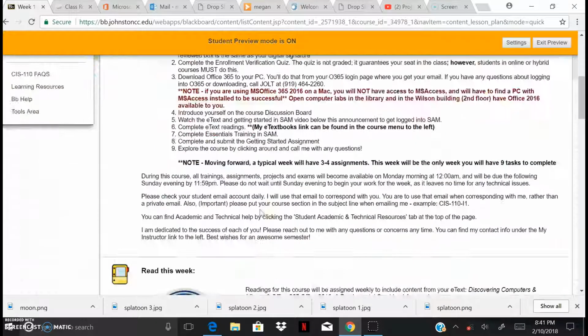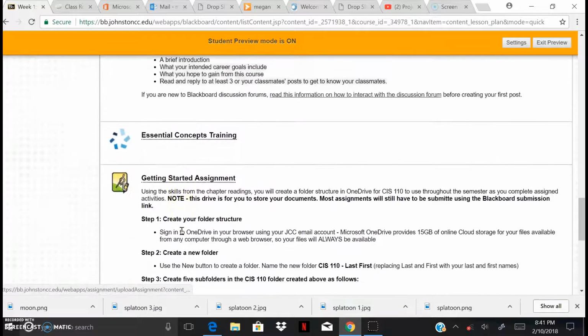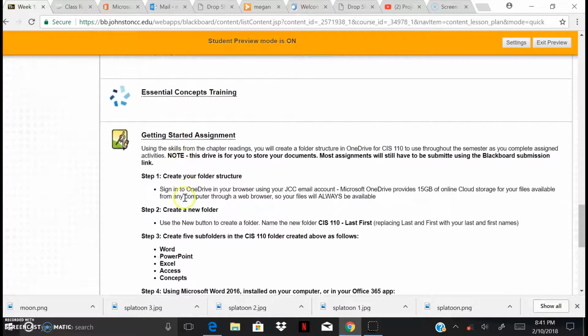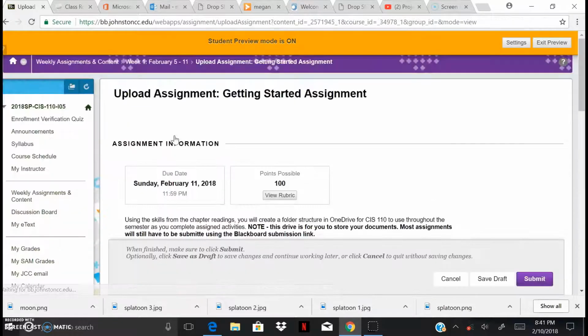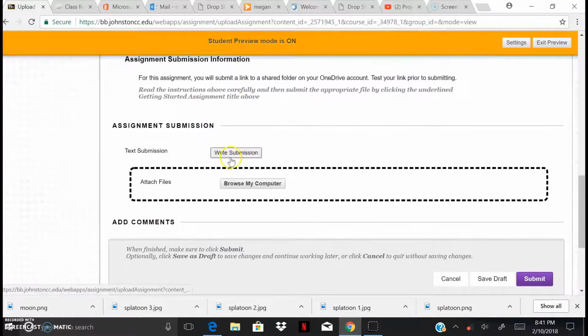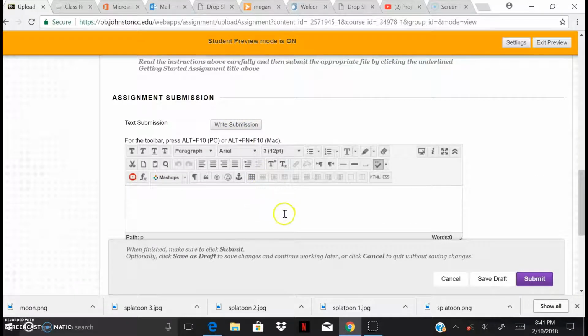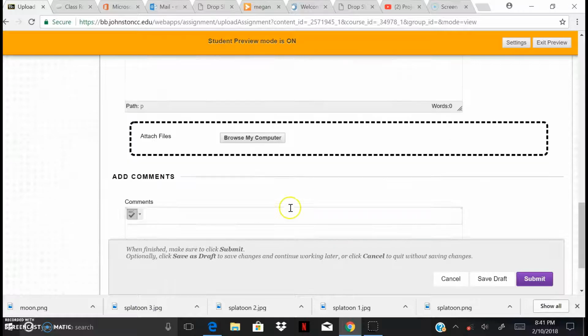If you go into week one, I wanted to show you something in reference to the getting started assignment. When you're ready to submit that, click on the getting started assignment, and when you scroll down, make sure that you click on the right submission button to open up that box, and this is where your assignment actually goes.